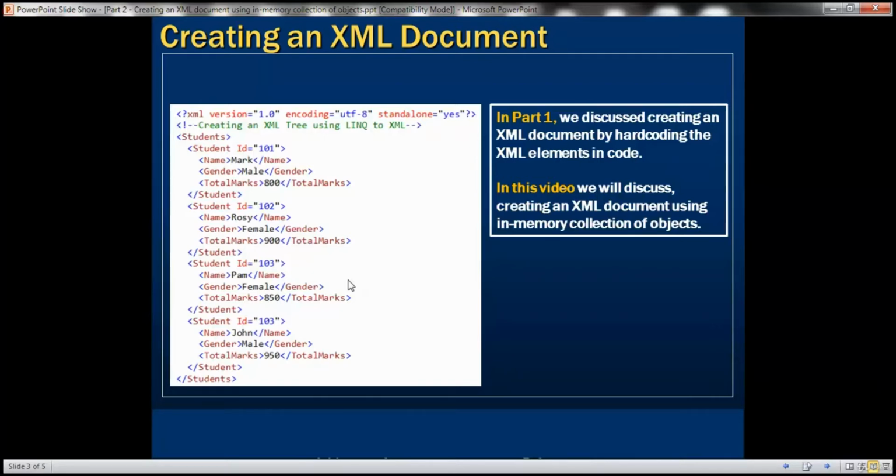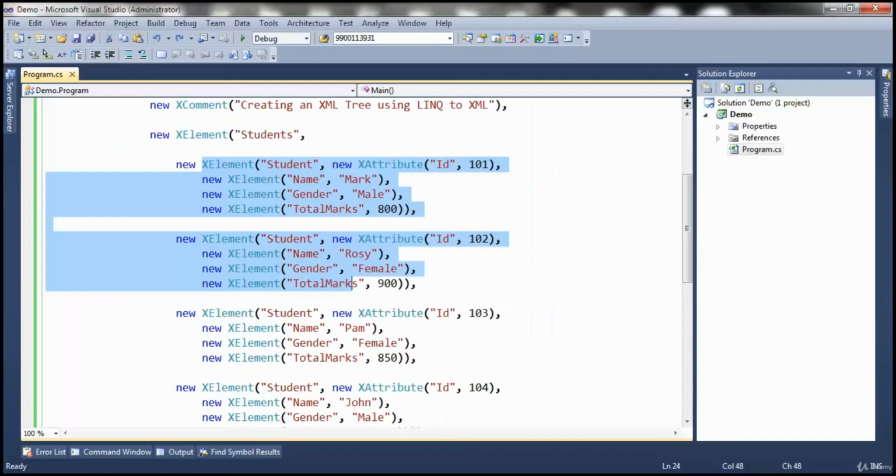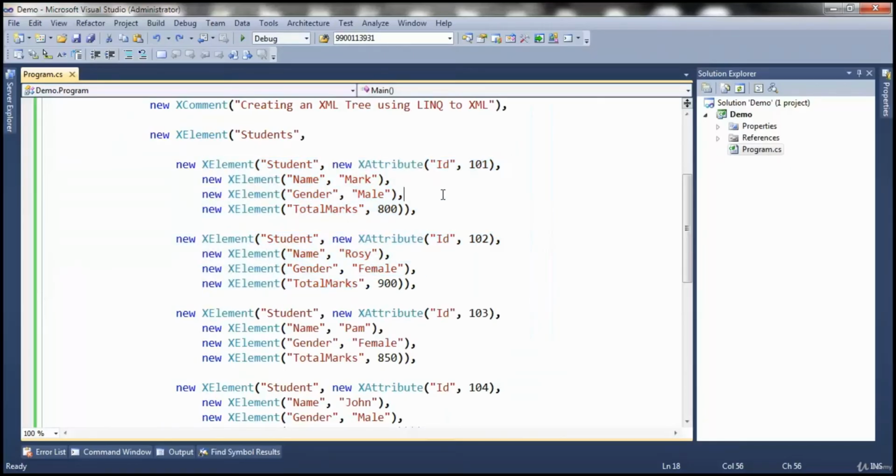For the purpose of this demo, let's assume that we already have the student data retrieved from the database and the application is storing it in an array. And now what we want to do is create this XML document from that array of student objects using LINQ to XML. So let's see how to achieve this. Let's flip to Visual Studio. So this is the same example that we worked with in the previous video session.